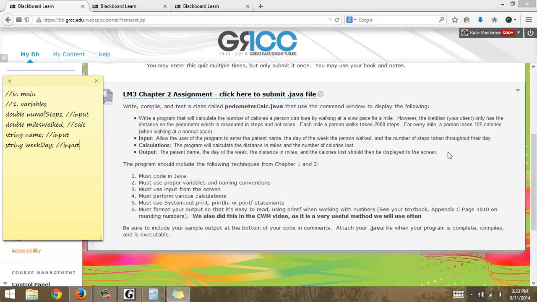Then it's going to calculate how many miles were walked. Oh, and it's going to calculate how many calories were lost. So again, double calories lost. And that is a calculated variable. So that would be what you would do in step 1, when you declare your variables. That's all I'm going to help you with on this assignment. Your next step, do your inputs, then your calculations, and then your outputs.